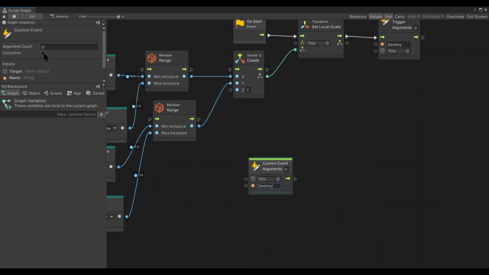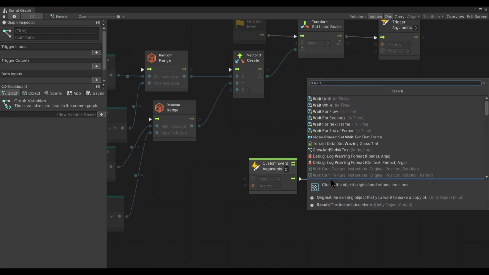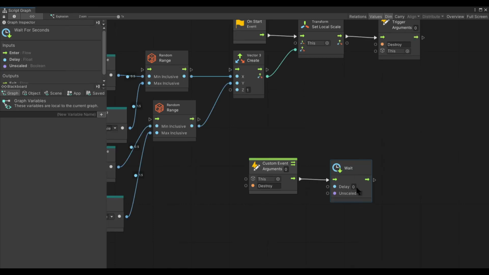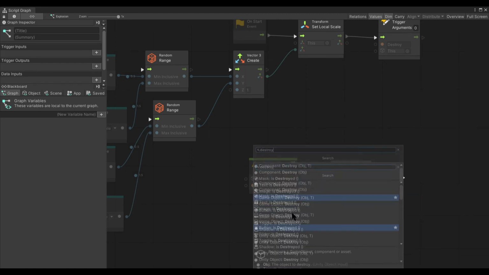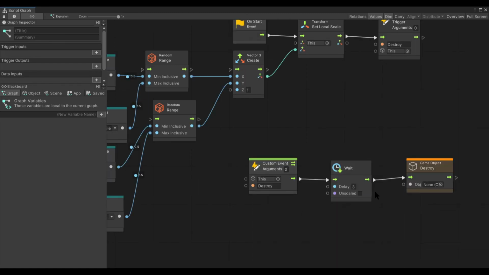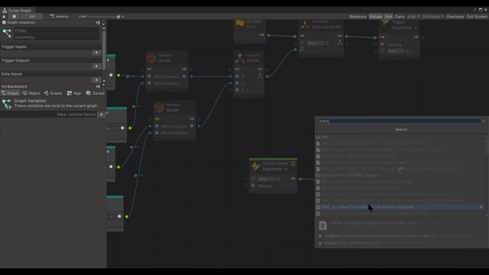Now, we don't want it to happen right away. We want to be able to put a wait in there. So we have to set coroutine up here, which means that it can operate independently of other things here. Then we put in a wait of 4 seconds, and we're going to just let it have 3 seconds. From here, we will destroy GameObject, and we will set this to this.